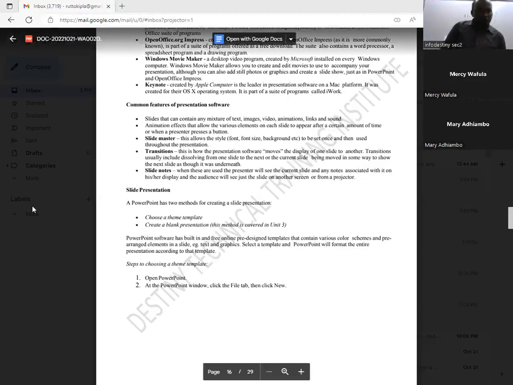Okay, so we have the what? The slide transition. This is how the presentation software moves the display from one slide to another. Transitions usually include dissolving from one slide to the next, or the current slide being moved away to show the next slide as though it was underneath. So the slide transition, in simple way, determines the setting of my presentation.